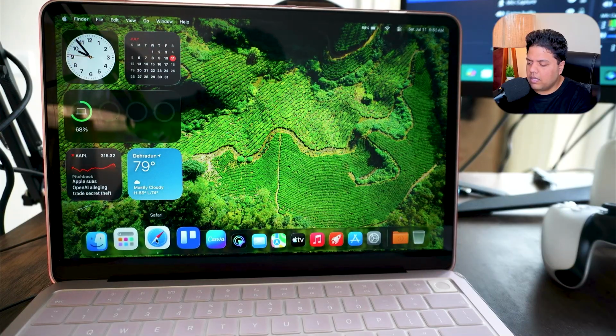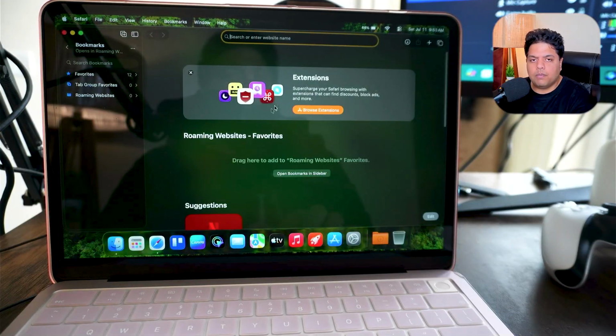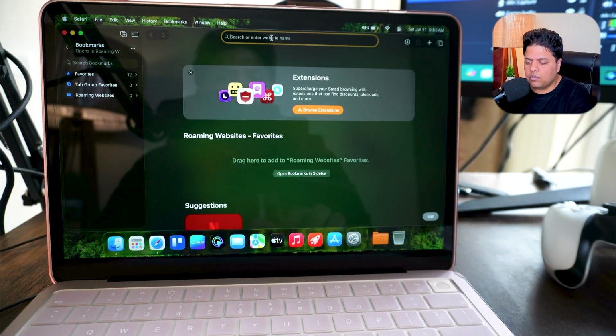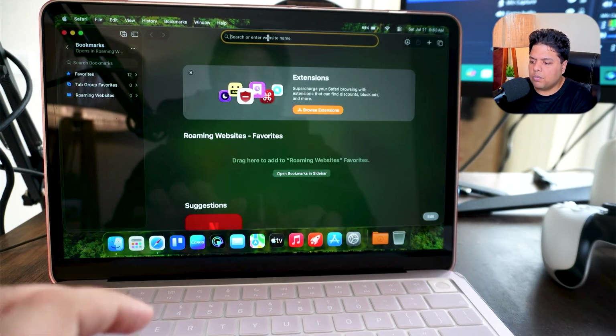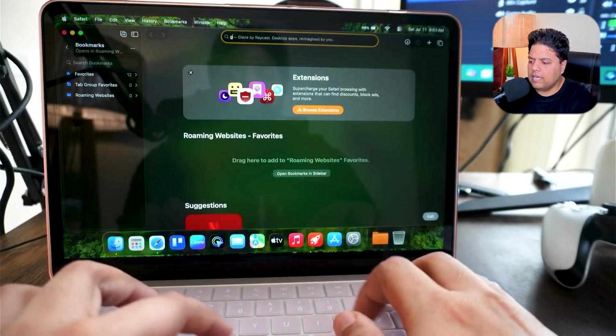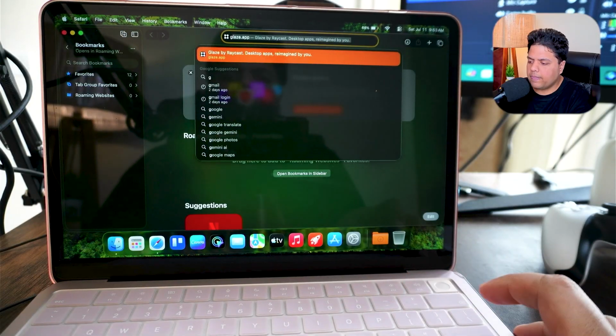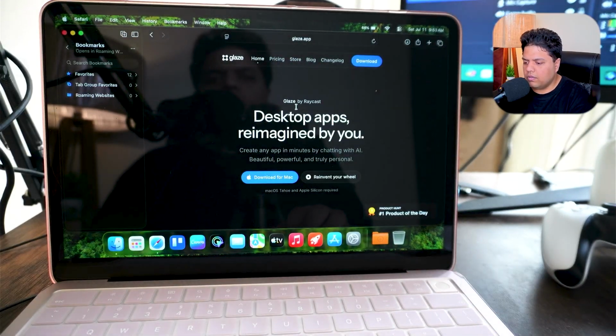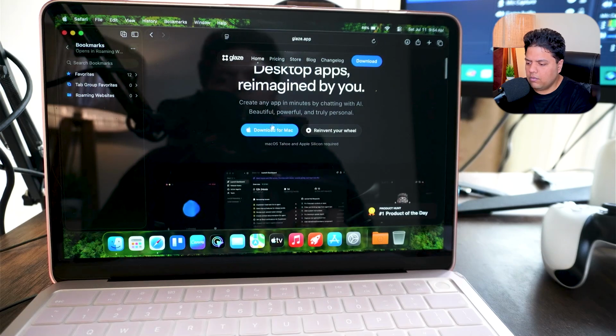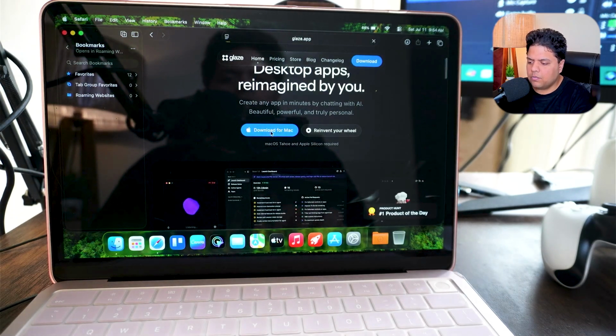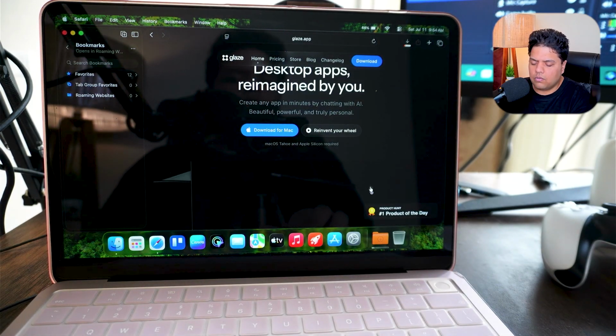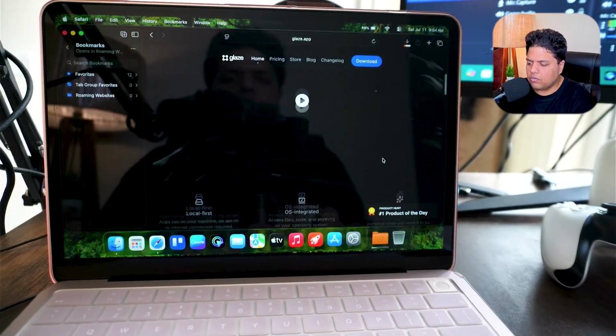On your MacBook NEO or macOS, you need to first go over to the dock at the bottom and open up a web browser. For example, I'm going to open up Safari, and on top in the URL, you need to type in glaze.app and open it up. Now on this page, you can scroll down and download for Mac. Just press on this button and it's going to download the .dmg file in your downloads folder.